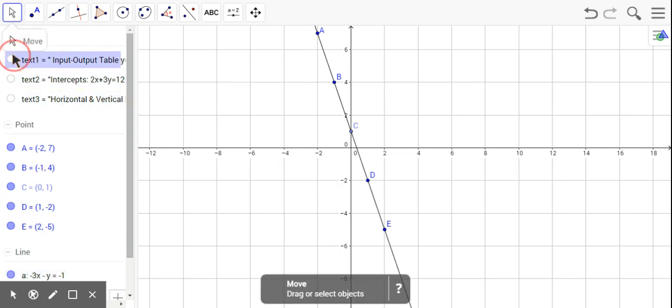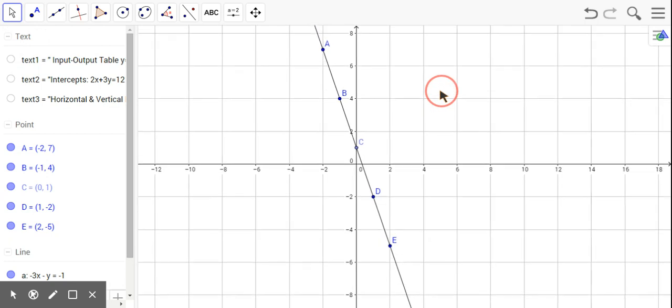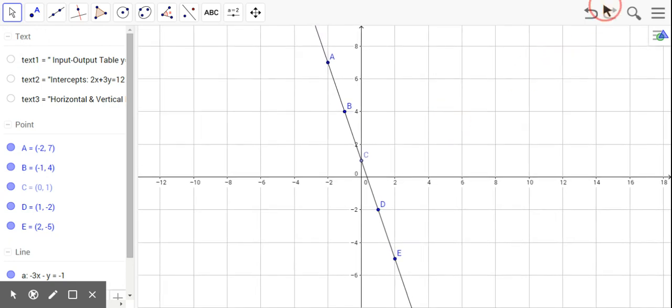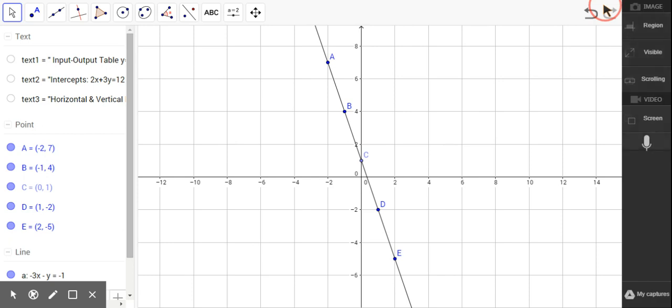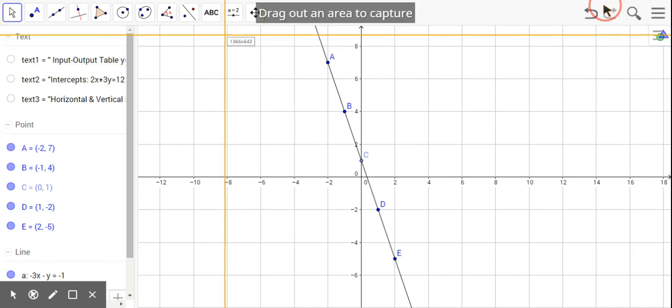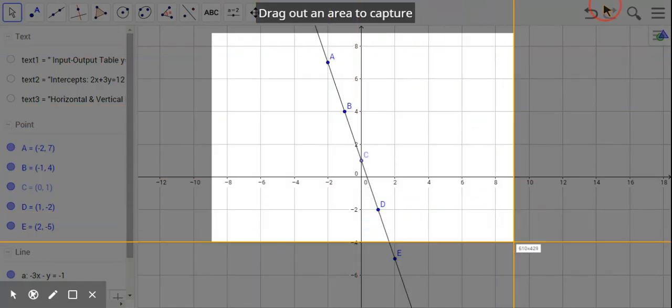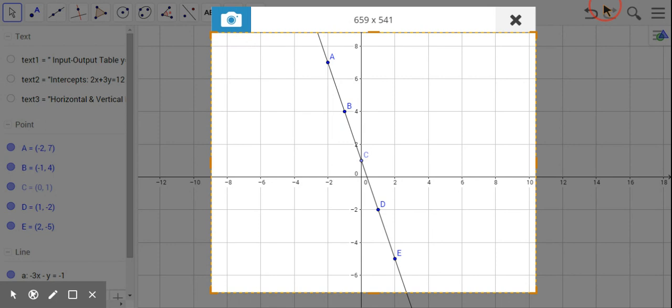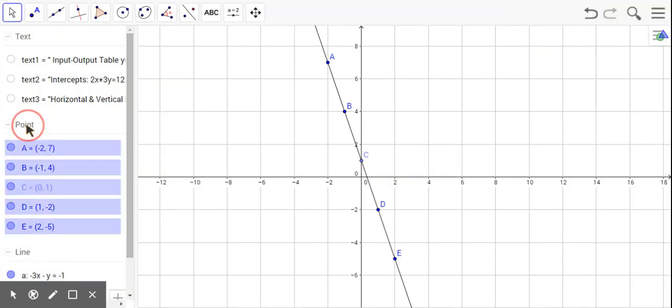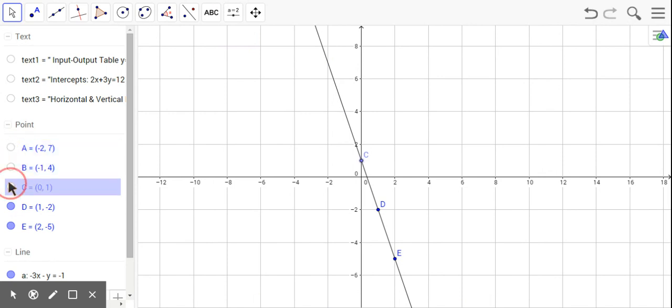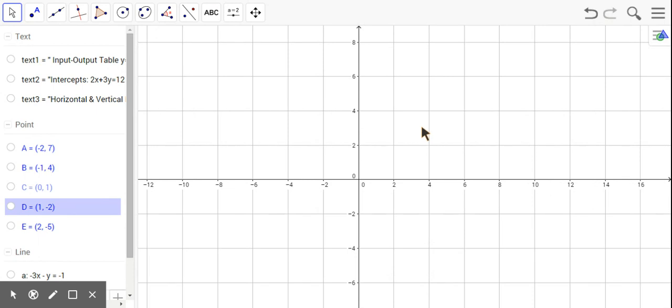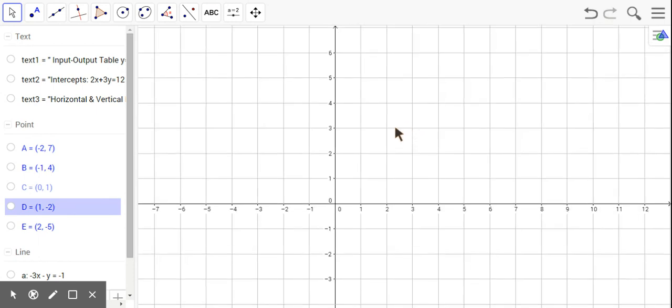Now what you would do now, if you wanted to take a picture of this, is you would go up to your Snagit or your awesome screenshot, whichever one you use. You would click on your region, you would drag and capture, and you would take your picture. Okay, so now I'm going to do another example. Zoom back in a little bit.